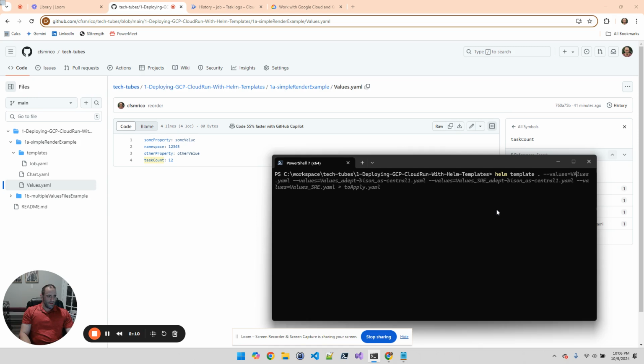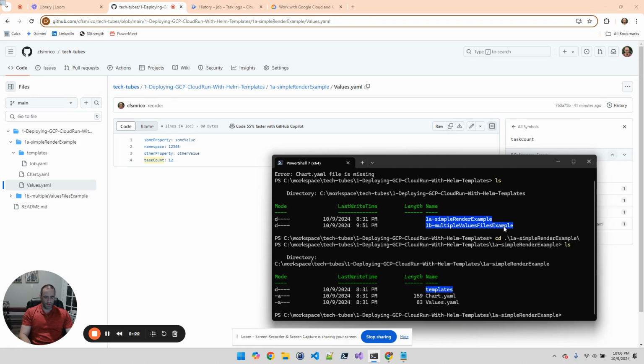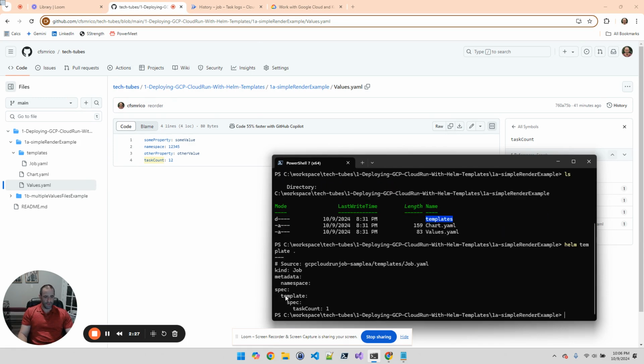When I say, hey, render, well, first I'm going to render the template without providing, I'm in the wrong location. Okay. If I type helm template, I get a rendered output from my template and the value, but I didn't provide any values file. So it did the rendering, but see how it didn't fill the namespace?